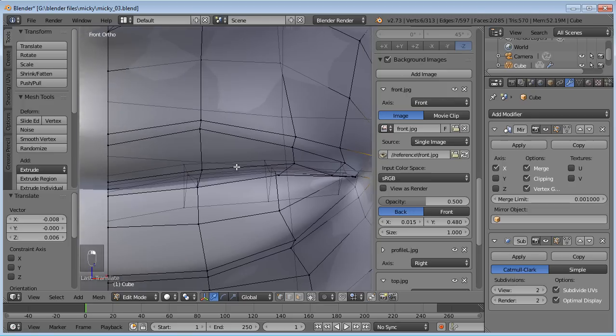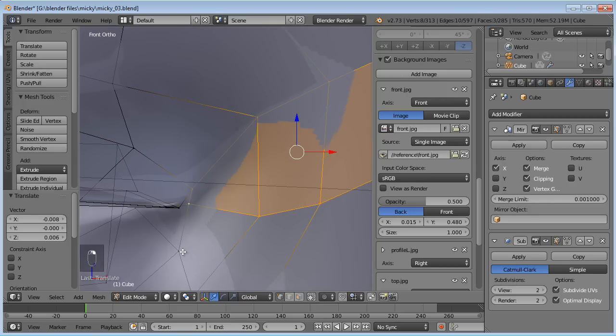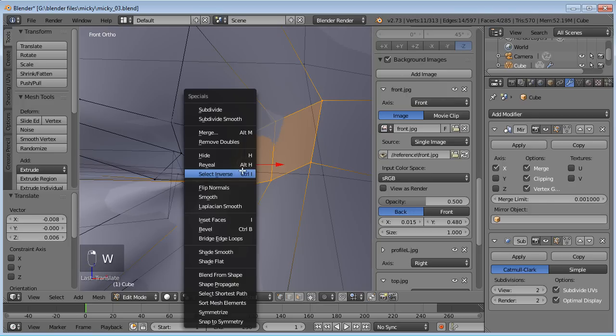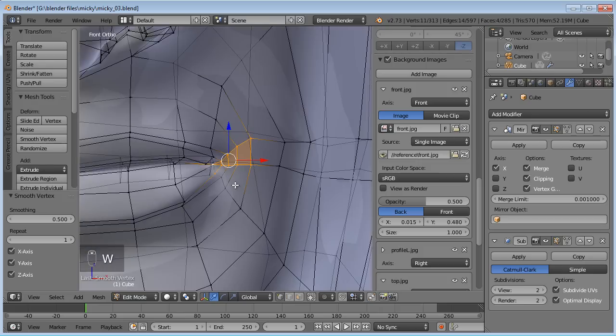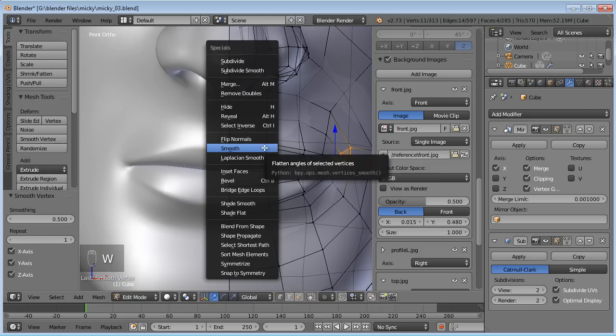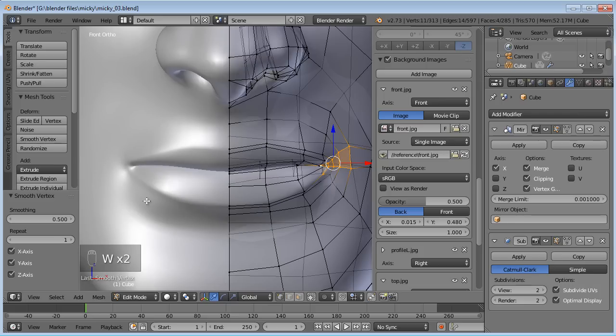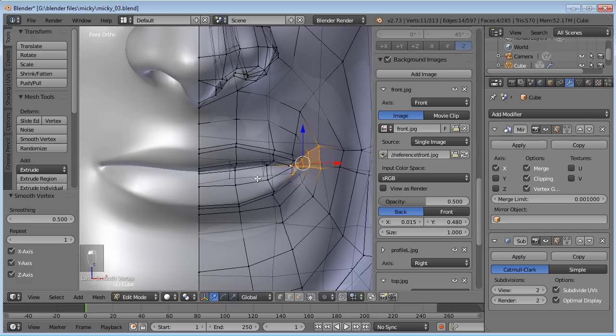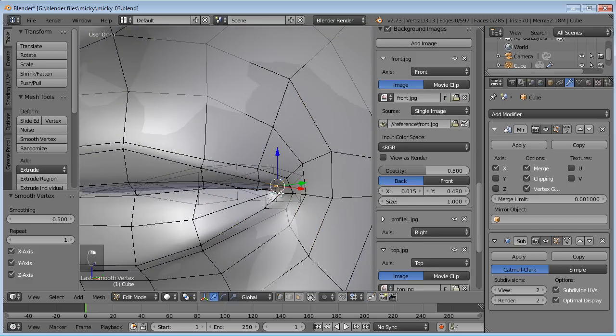So I'm going to select all those guys there in the corner of the mouth area, and I'm going to hit W, smooth, and that'll smooth them out a little bit better. And you can change the smoothness by doing W smooth, W smooth, W smooth a bunch of times if you want to, or you can just change the repeat here. It does the same thing. So we don't want it too much because then it starts making things look weird. So we'll just do like so.